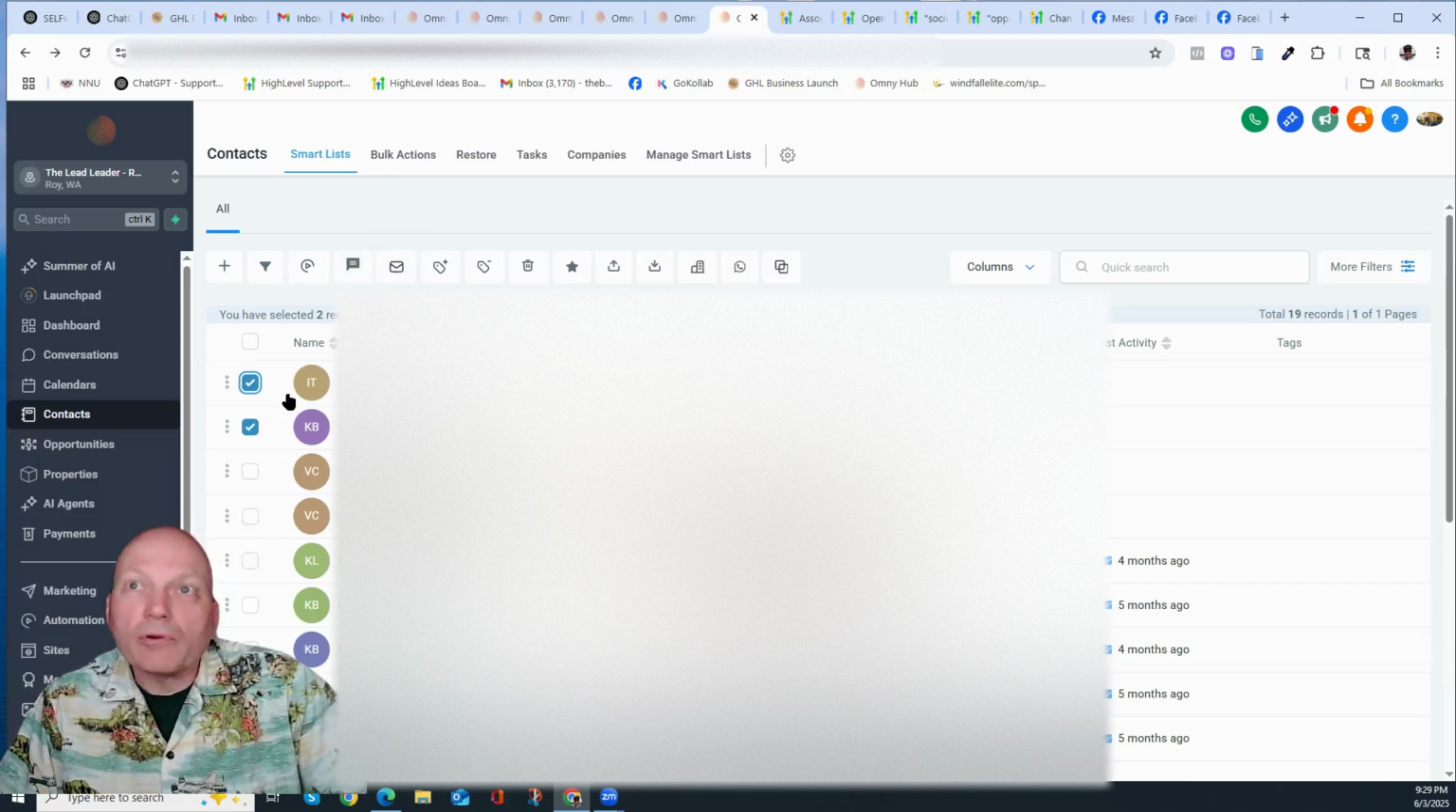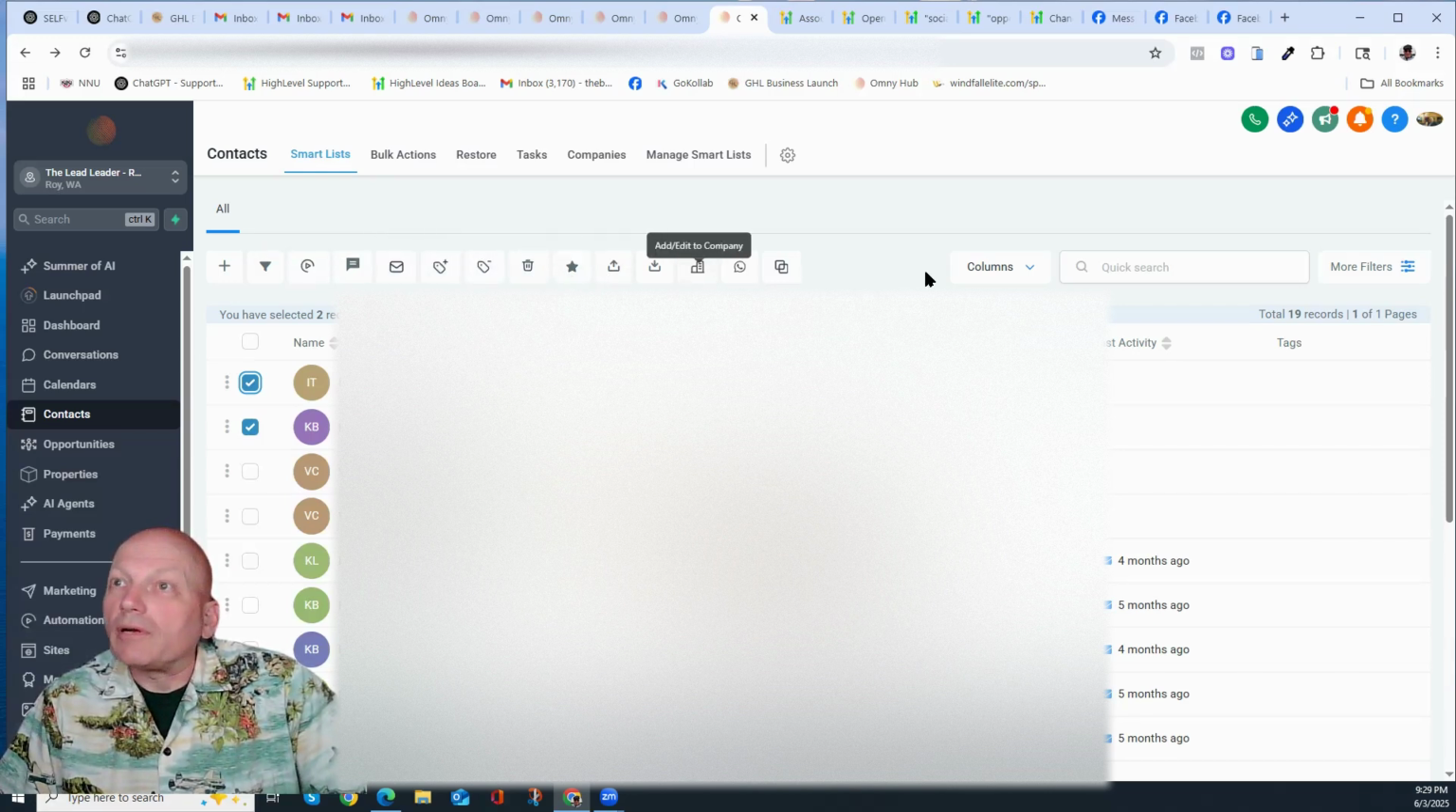The things I can do: I can send a WhatsApp message, a text message, or an email to more than one person at a time. I can change the stage of a pipeline if they're an opportunity. I can add them to an automation, a workflow. I can add or remove tags. I can delete those contacts. I can send them a review request.